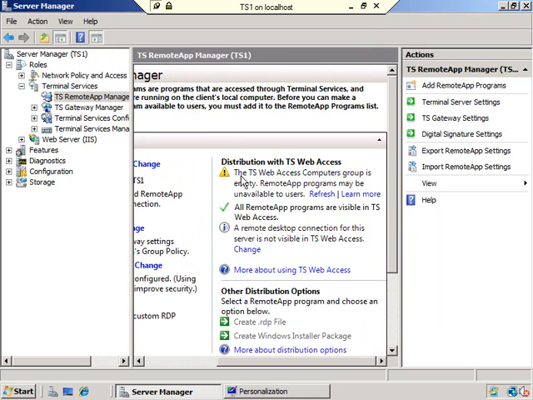Now, let's take a look at this here. The TS Web Access Computers group is empty. Remote app programs may be unavailable to users. Well, that is a bit of a problem. What we're going to need to do is actually add in computers that will have access to TS Web Access. I'll show you that in just a moment here.